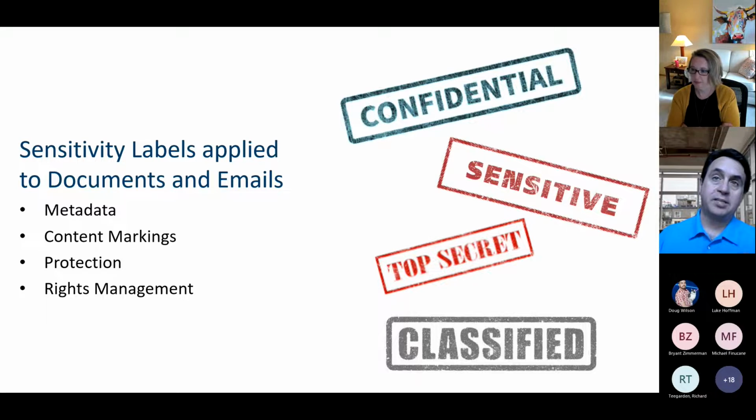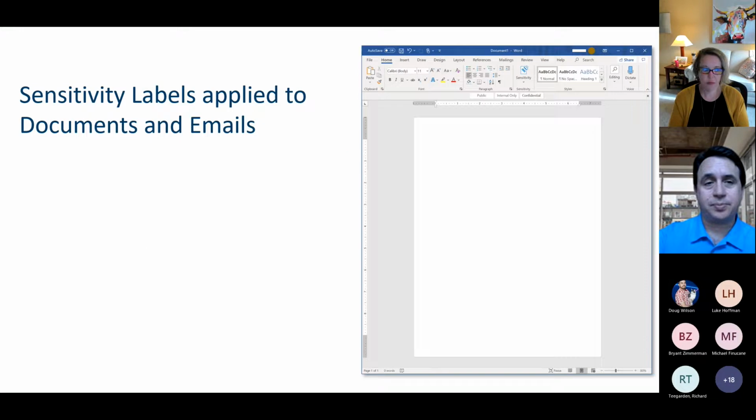And then finally, rights can be managed on it. By rights, we mean things like prevent people from forwarding that email, or prevent people from forwarding that document in an email, prevent people from printing it, prevent people from editing it. You can get very detailed about what rights are enforced on those emails or documents.